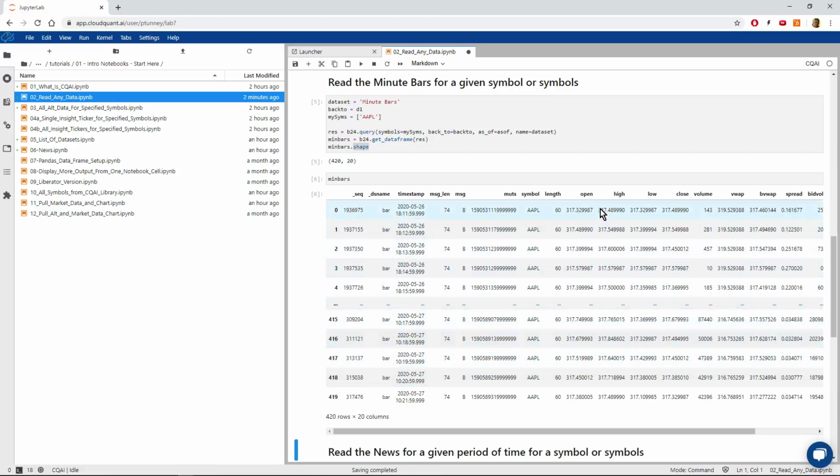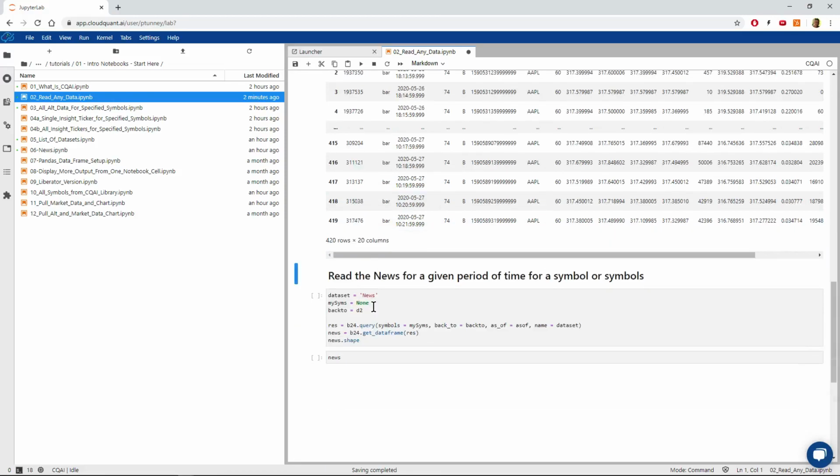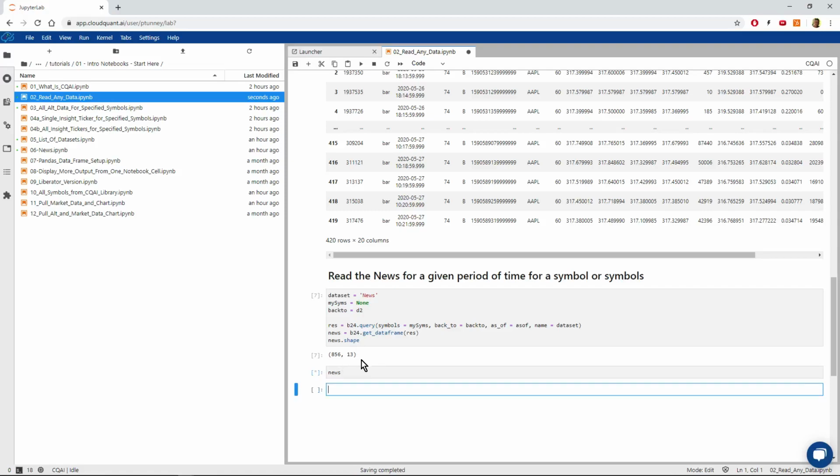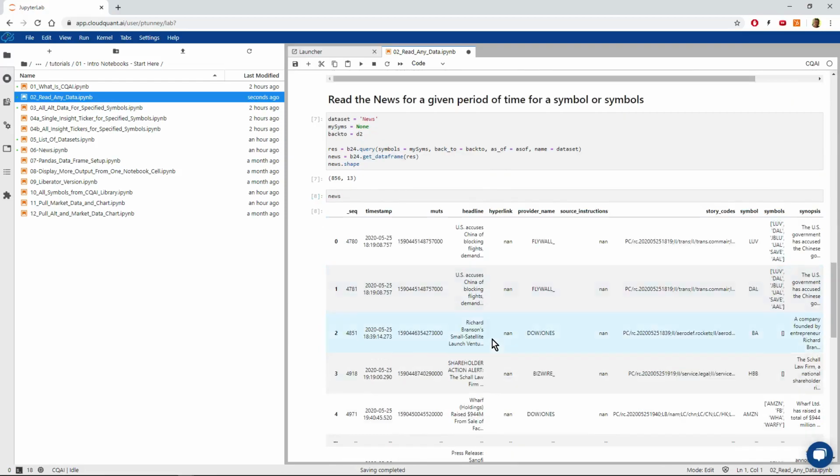But again, you're seeing the same kind of data, but this time it's 811 59.99, 812 59.99, 813 59.99, and so on and so forth. You can also read the news. So this time we're going back 2 days. We're asking for news, and we're changing the symbol set to none, so we get the news for all symbols. If we do that, the shape is 856 rows by 13 columns. And if we display the news, we can see each of the pieces of news for that and the date and time.